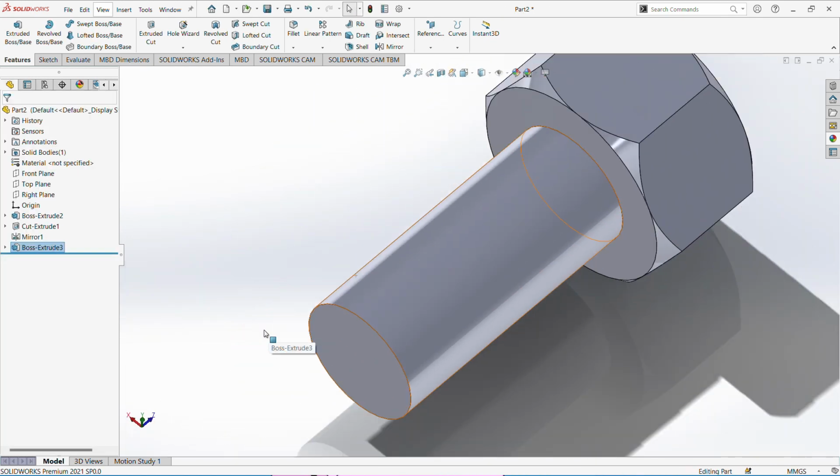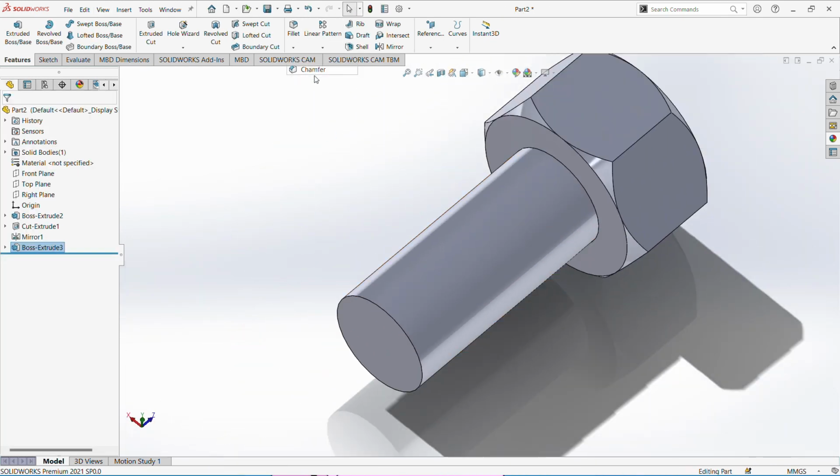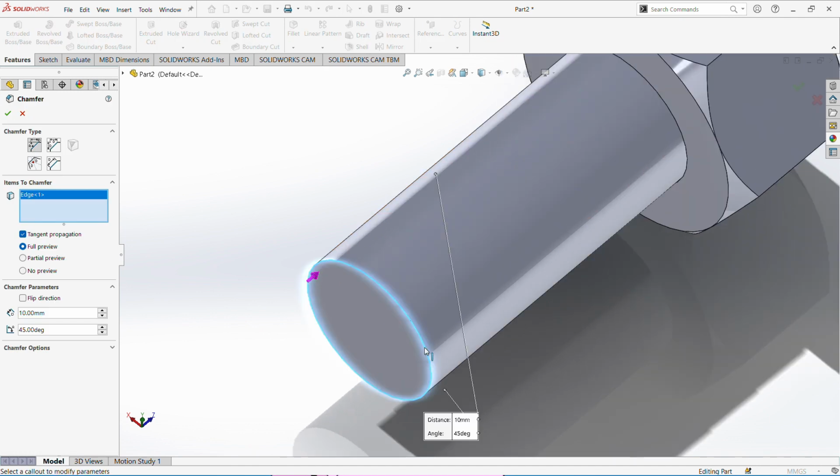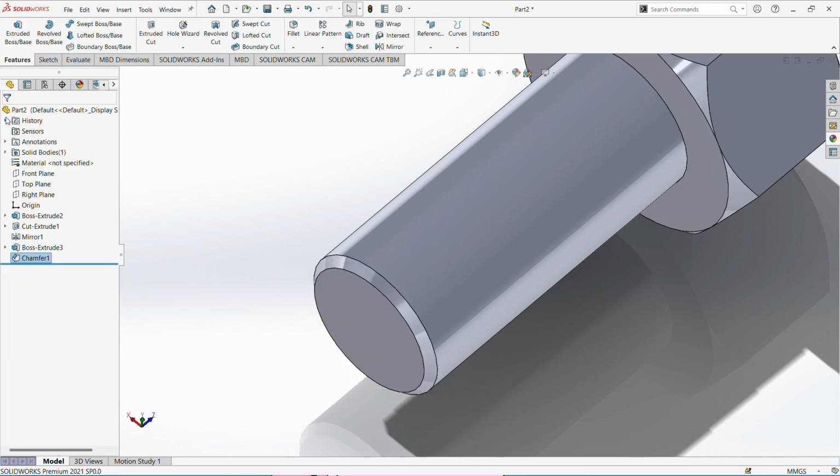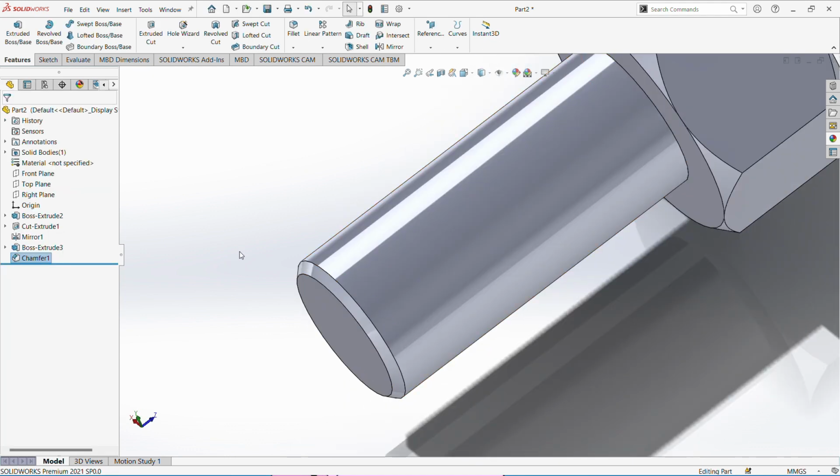Now I will chamfer this. We will use the chamfer tool. We will select this edge and I will give a 45-degree angle and 0.5 mm distance for the chamfer and click OK. So the edge is chamfered.